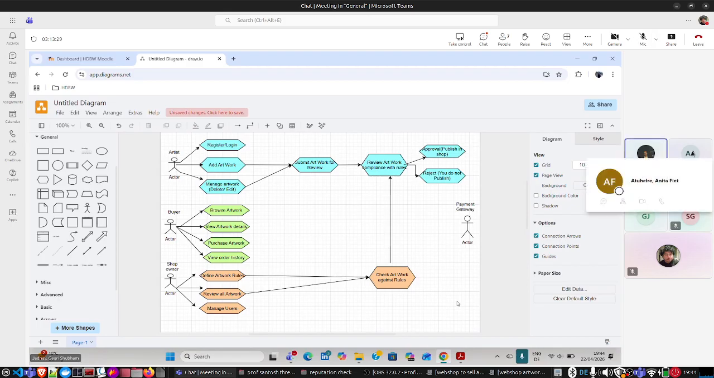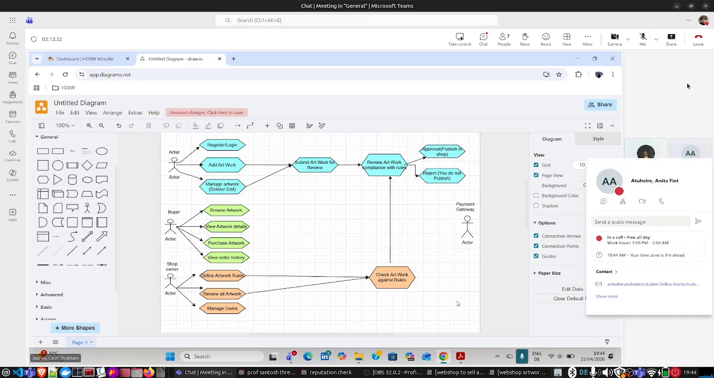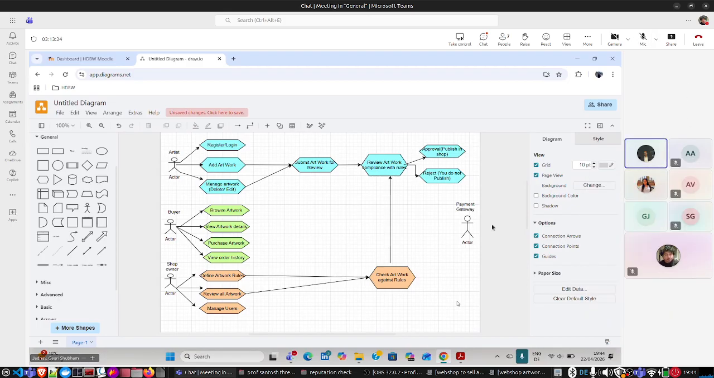Okay, that's fine. We'll work on the acceptance criteria for the different user stories and the evil story as well.